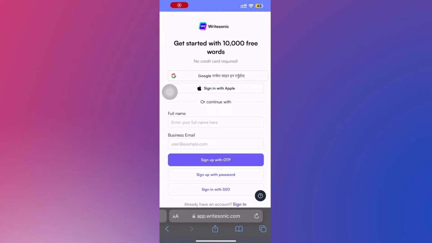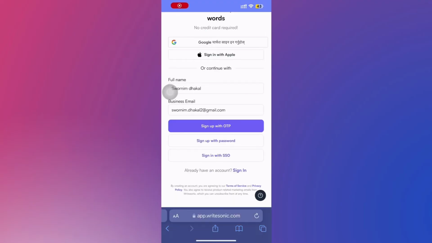You can sign up with your Google account or your Apple ID, or you can also sign up through your business email. In case you are choosing business email, you can sign up with your OTP or with your password or with SSO. So put your full name and your business email, and in case you're choosing OTP, then click on sign up with OTP.